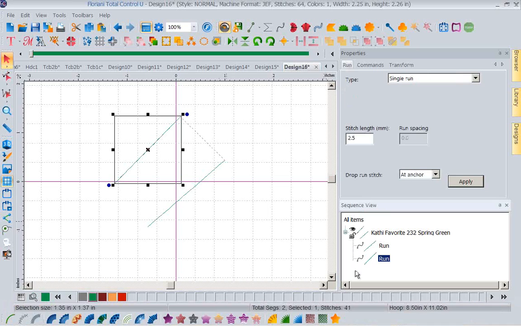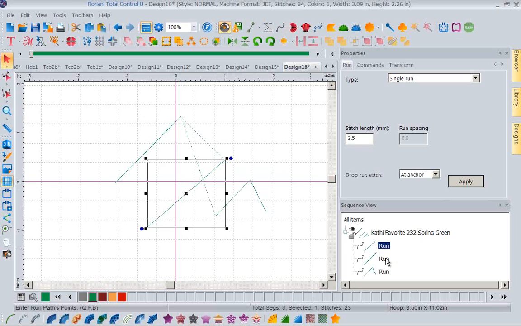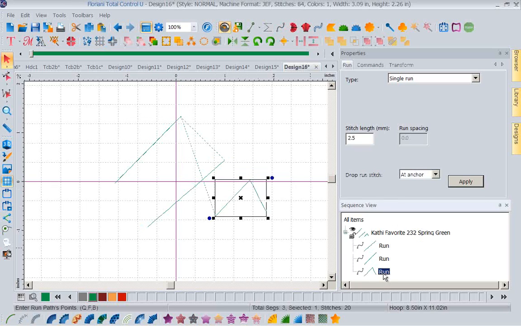Now I've got 2 runs. I could continue in this way creating stitches, and I have all these runs. Well, they're all separate little entities. And sometimes you'll see that in a design. You'll have 3 colors in a row that are the same color, and you would like them to just be one. You don't want the machine to stop in between.